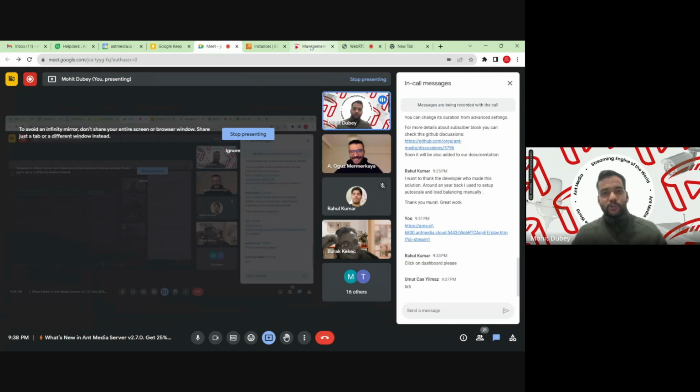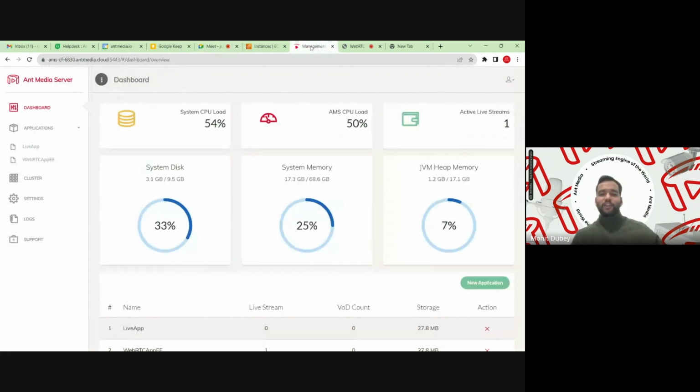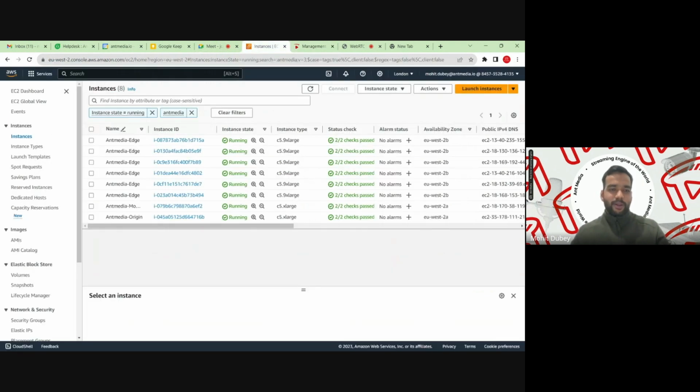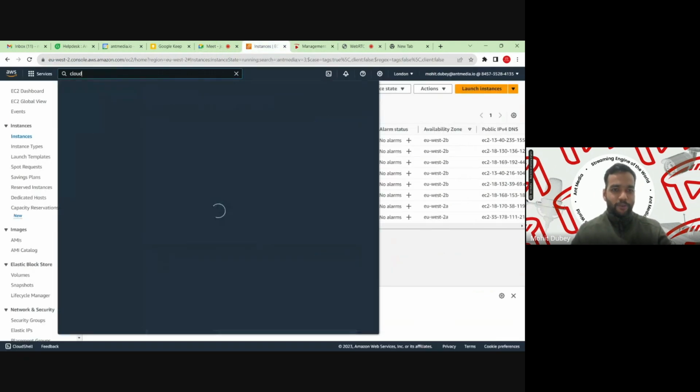Also, once this is done, let's say your event is done and you want to quickly spin it down, you can very easily do that. Not much of a problem. Just go to the CloudFormation page again.